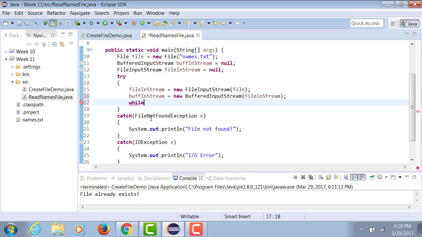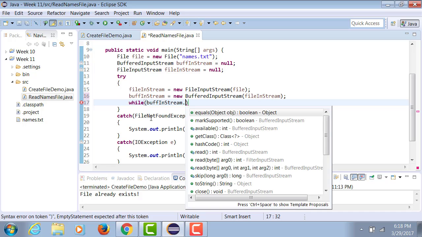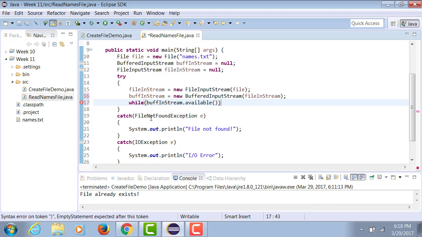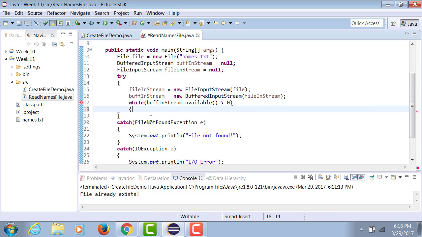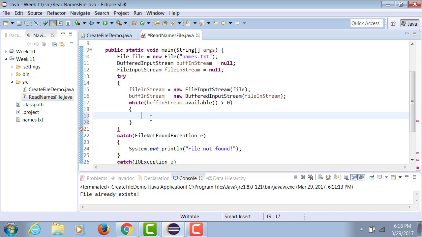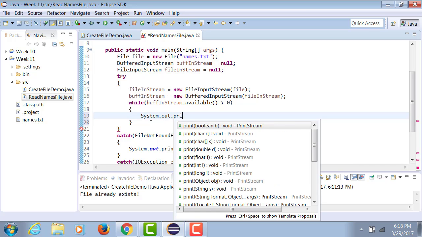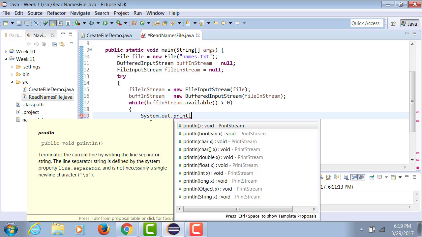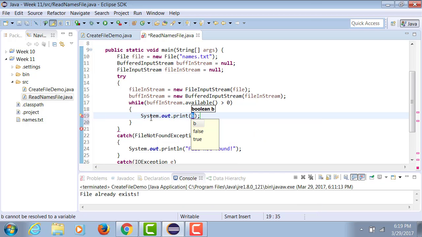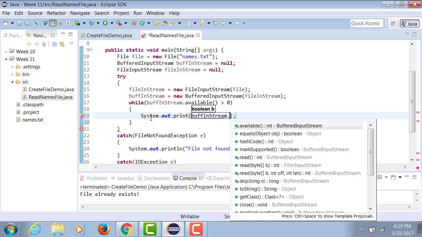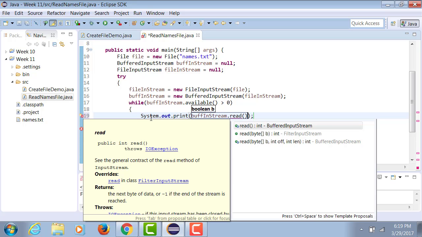Now I'm going to run a while loop as long as the buffered input stream is available, meaning there are bytes to read. As long as there are bytes to read, then System.out.println, or I should say print, so that they are printed on the same line, we are going to do the buffered input stream dot read.